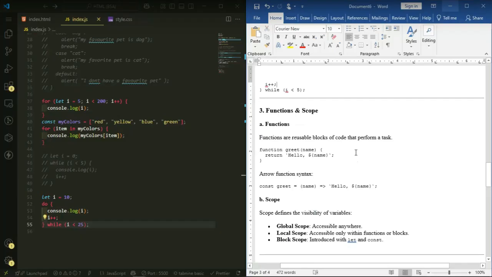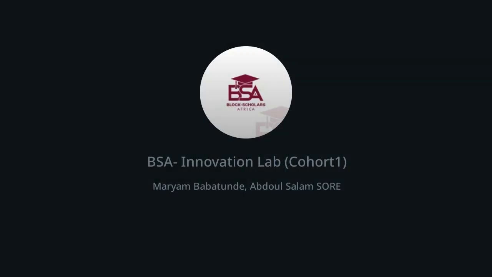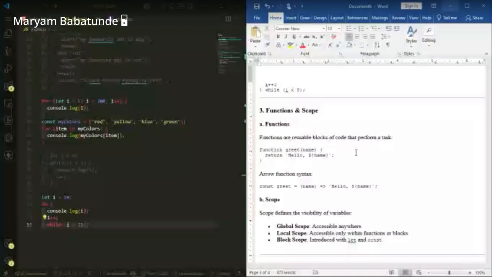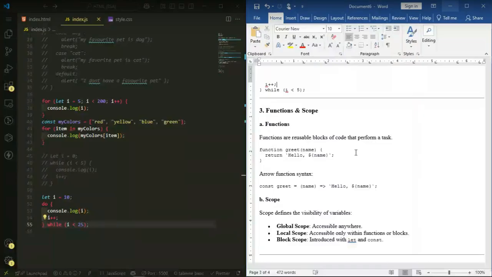So now we'll be talking about functions and scope. Functions are reusable blocks of code that perform a task. That means a function is a block of code that performs a specific task.